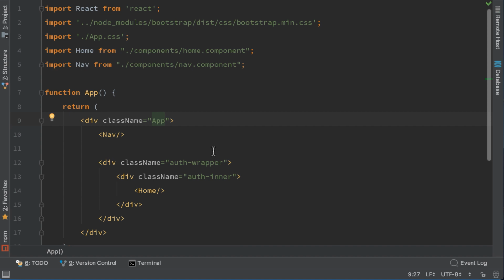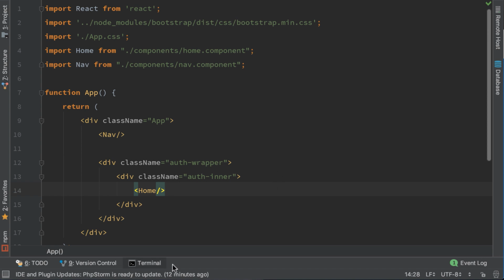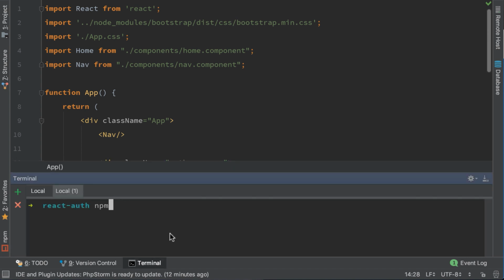Now that we added the home component, we want to go to the login or sign up component when we click the link. But right now, it's not doing anything. In order to go to the login component, we need to add routers. Let's do it now. First, install react-router-dom by typing npm install react-router-dom. Let's wait till it's done.